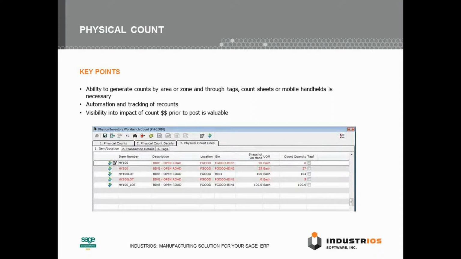Invariably, one of the things in counts that hold things up is when either tags are mismatched or you're getting discrepant counts. So the ability to stop, automate, and track the recounts is a real key driver in allowing this process to go through quickly.